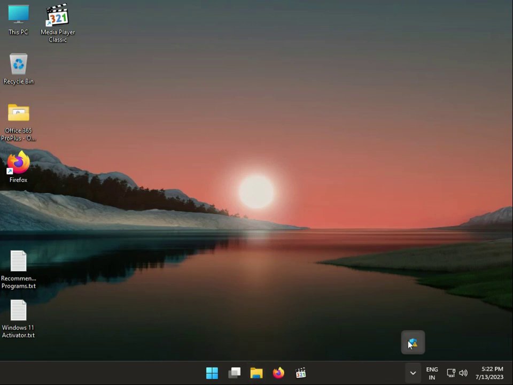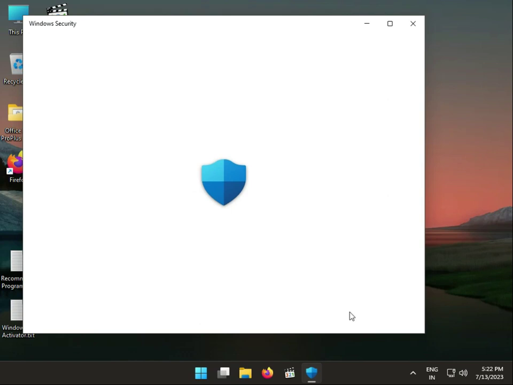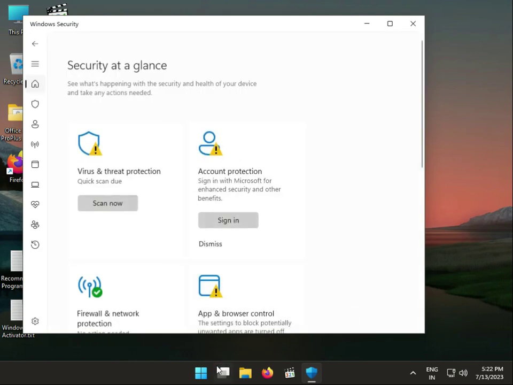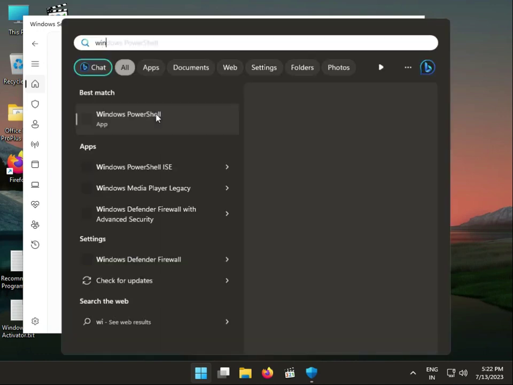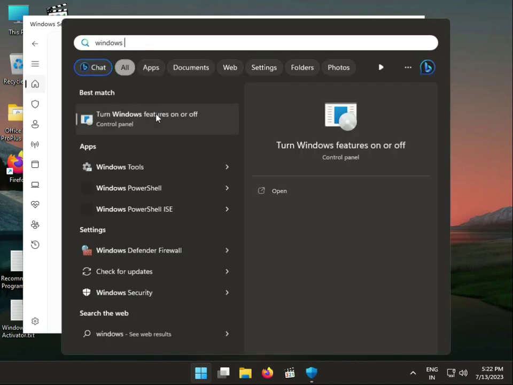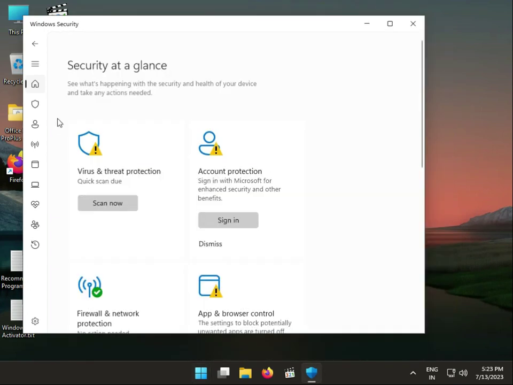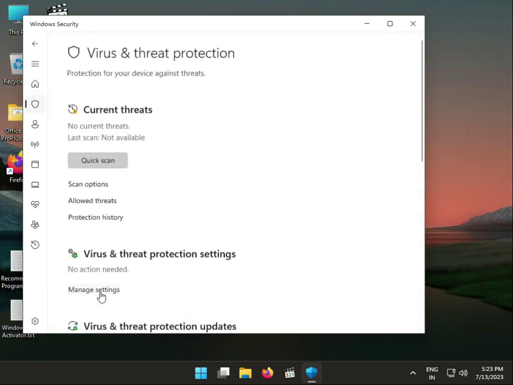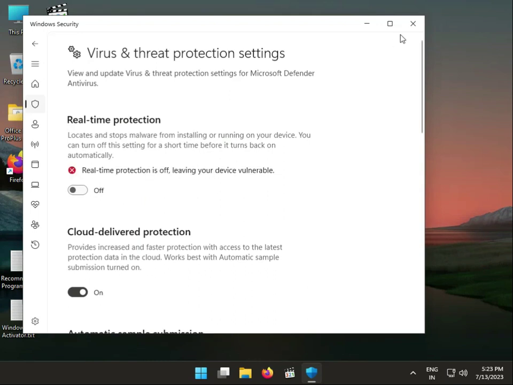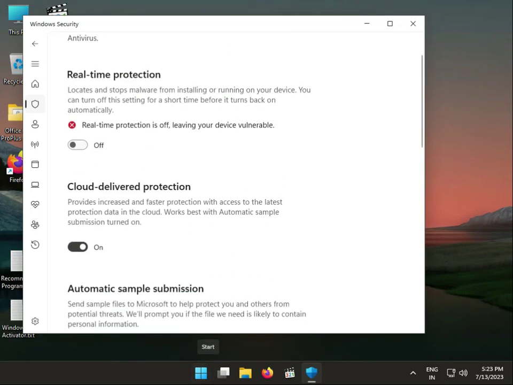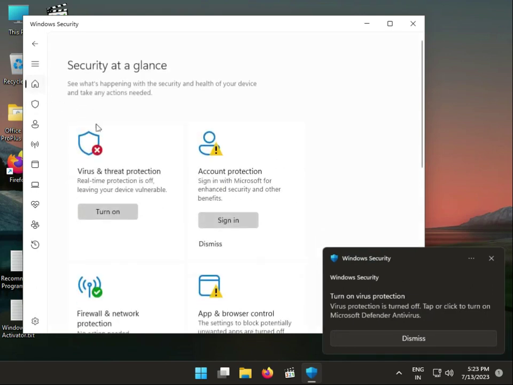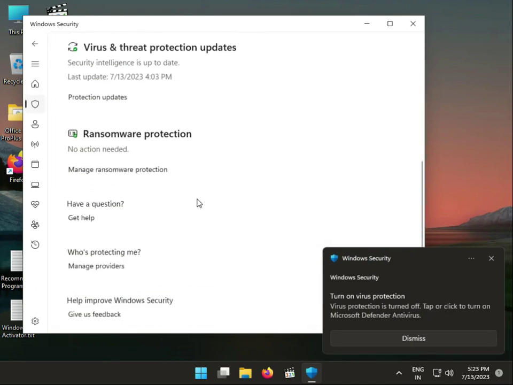This is the first solution. The second solution is to open Defender, Windows Defender. Right click. You can double click to open, otherwise you can type Windows Security. Firstly, click Threat and Protections, Manage, turn off real time protection, and then okay. Then again come back, then close.